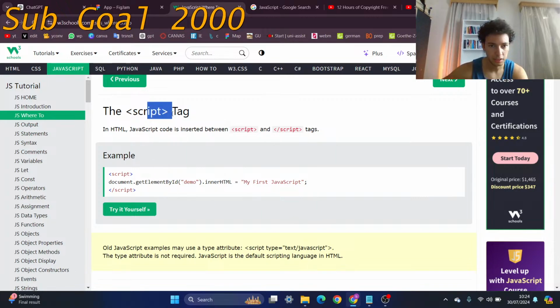Okay, so the script tag. So we got the P1, H2, and the starting things, and now it's time for the script tag. So, for example, document get element by ID demo dot innerHTML, my first JavaScript, and script.